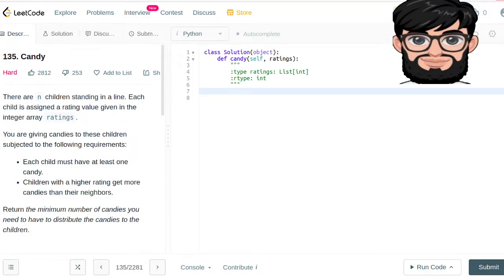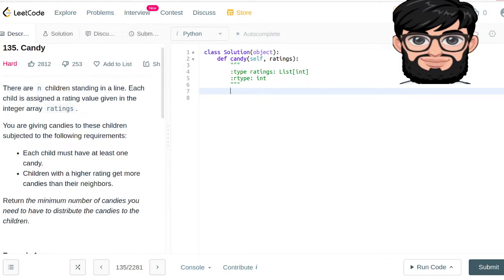Today we're going to be working on Leetcode question number 135, Candy. There are n children standing in a line. Each child is assigned a rating value given in the integer array ratings. You are giving candies to these children subject to the following requirements.